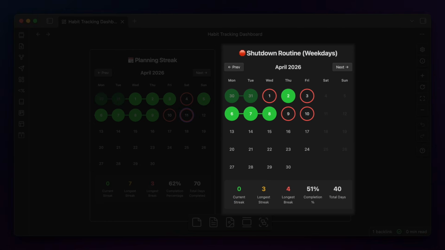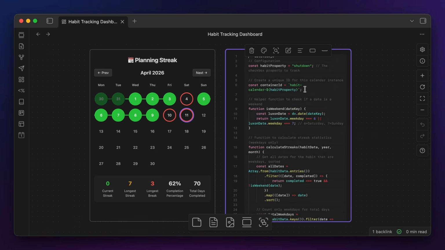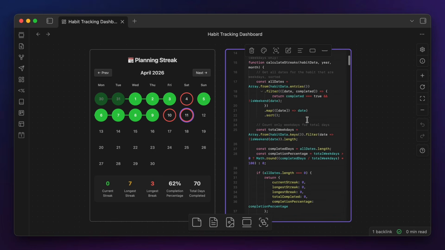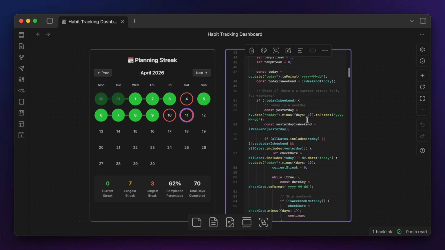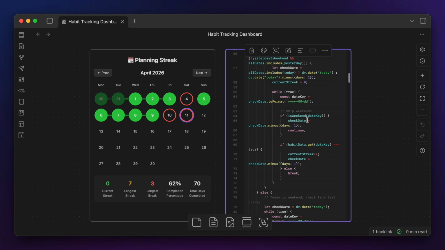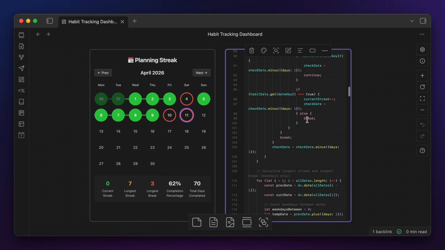So that's basically what the code does, but there is one variation I want to show you here, and that is for my shutdown habit. That's my end of workday routine. I only do this on the weekdays. So I have a slightly modified version of the code that actually skips weekends entirely. It doesn't count Saturdays or Sundays as missed days, and it doesn't break your streak if you skip the weekends. So if you have habits that are weekday only, like a work routine or a commute related habit, then this variant can be really handy. Modify that code block from the starter vault if you want that functionality.